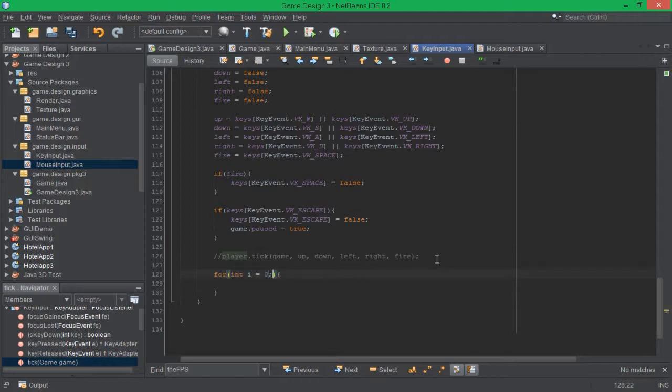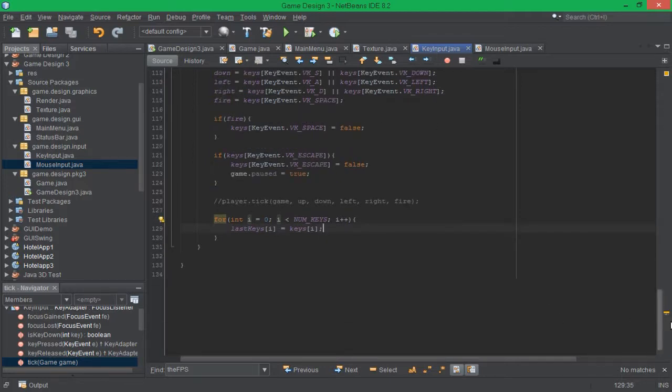Then i equals 0, as long as i is less than num keys, and i plus plus. And then simply class keys i equals keys i. And I'm assuming that just resets all the keys now, ready for starting again on the next tick.